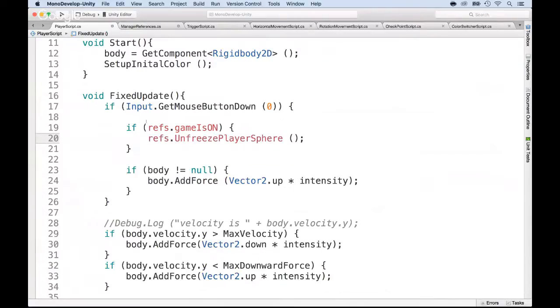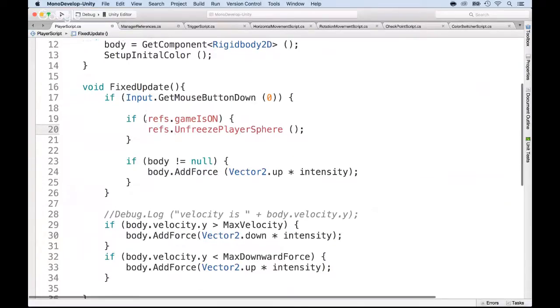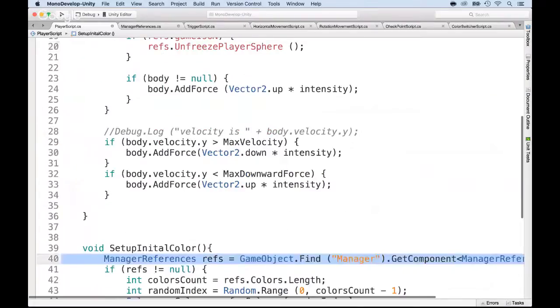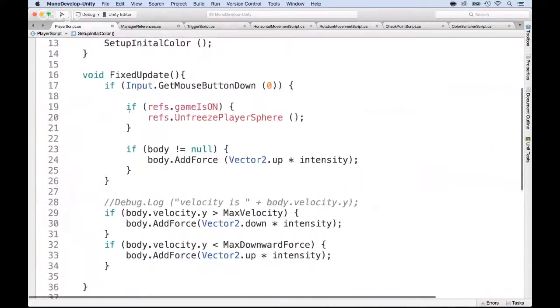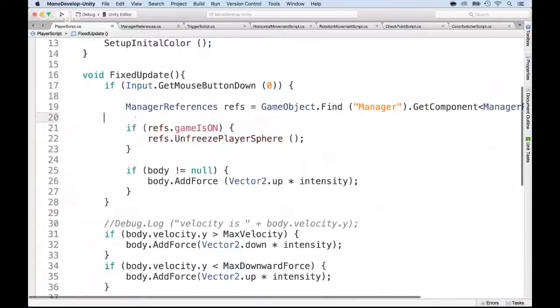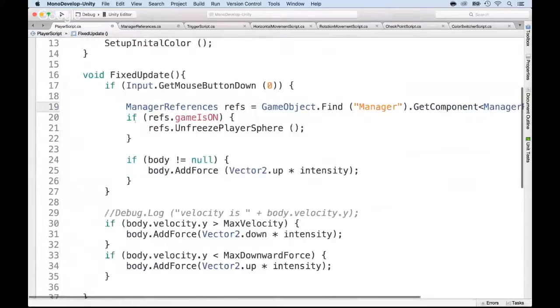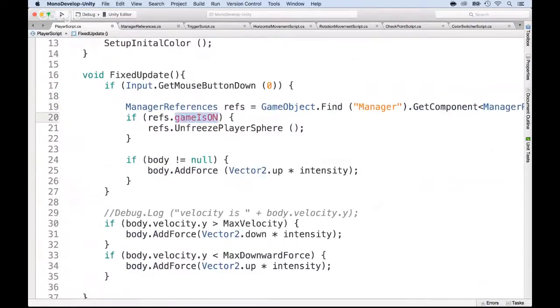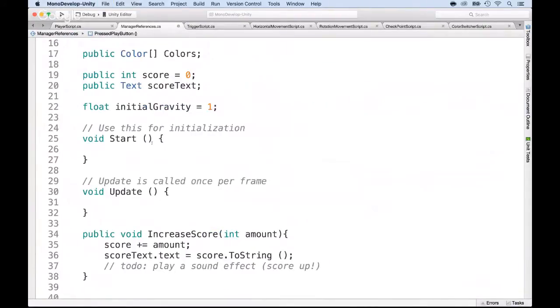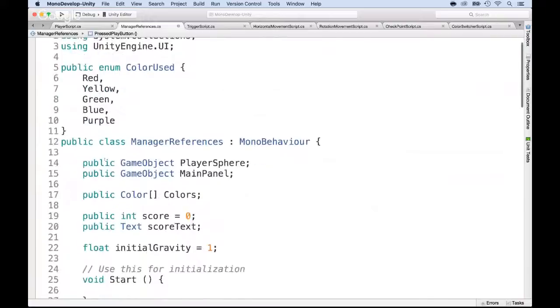And by the way, the unfreeze player sphere is inside of the refs, but I don't have access to the refs. So to get access to the refs, I can just add the manager reference. I actually have it here, so that's perfect. I'm going to do that here, right? And I need to add the game is on. So going back to the manager references, I'm going to add the flag here.